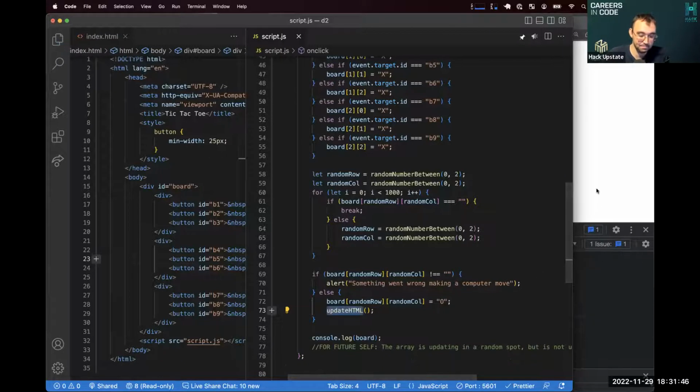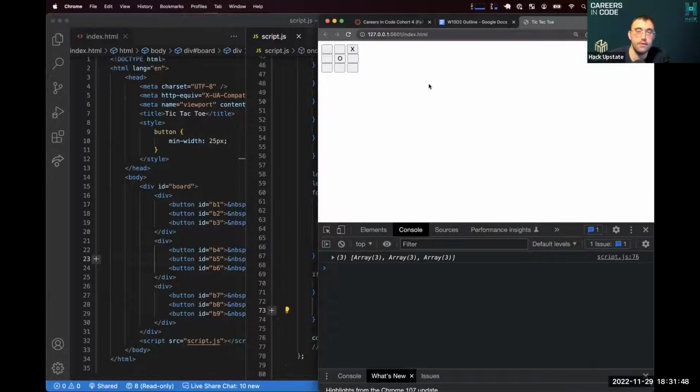So if I save that, come over here and move, boom, we get our O in there. And if we keep going, while I'm clicking, nothing's happening. Okay, maybe it's a fluke. I refresh, I make a move, the computer moves. Okay, everything's going great. I click somewhere, doesn't work. All right, one step forward, two steps back. What's going on here?